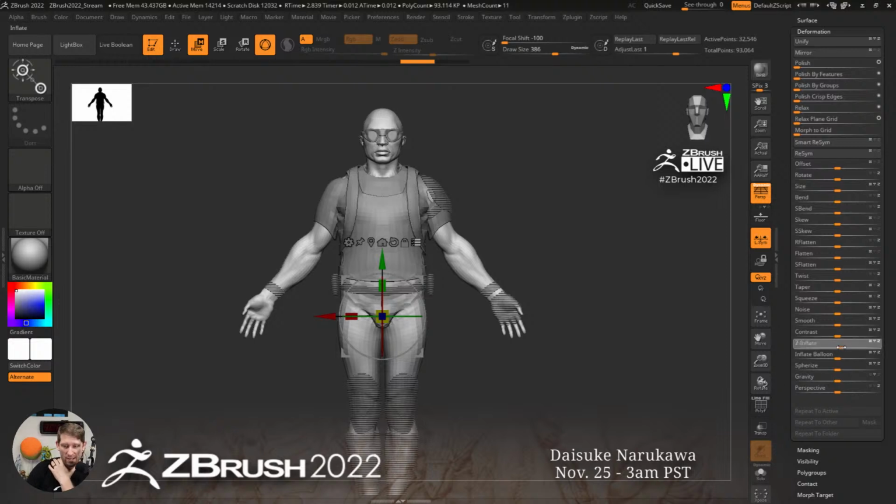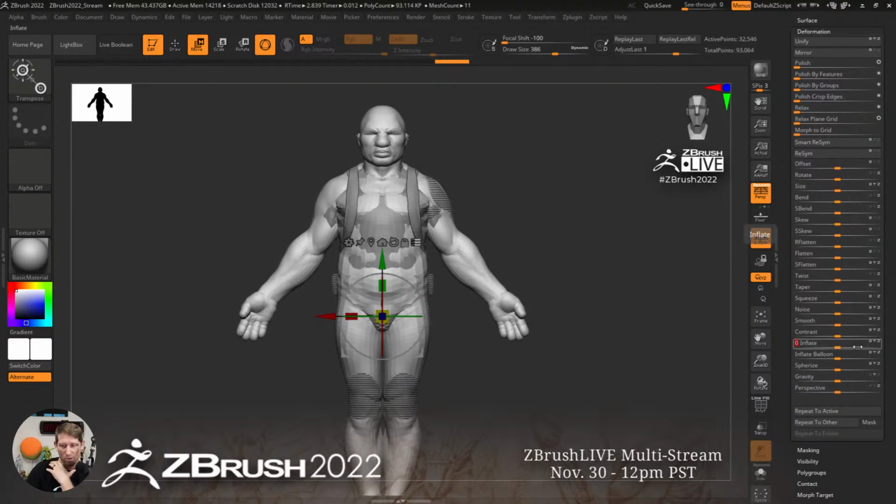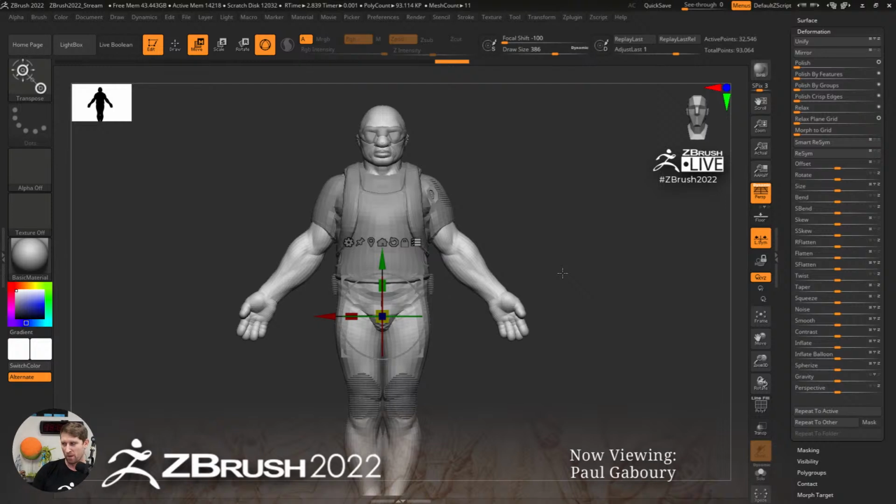Now, if we went and did this inflate, it's happening to the demo body. And now if I hit repeat to other, it only happens to the subtools that are currently within this multi-selection. Okay, so we keep adding elements to this multi-selection.